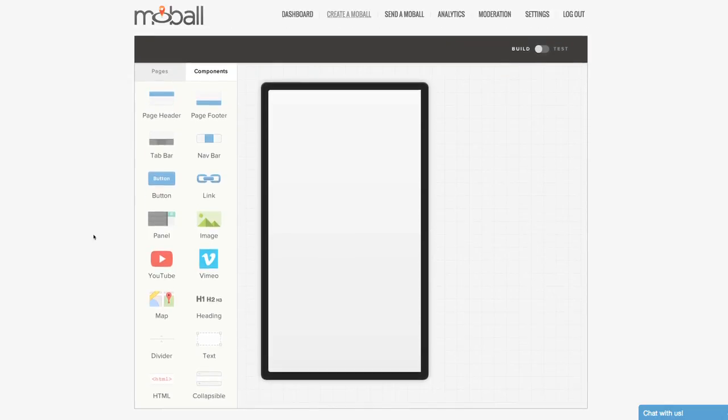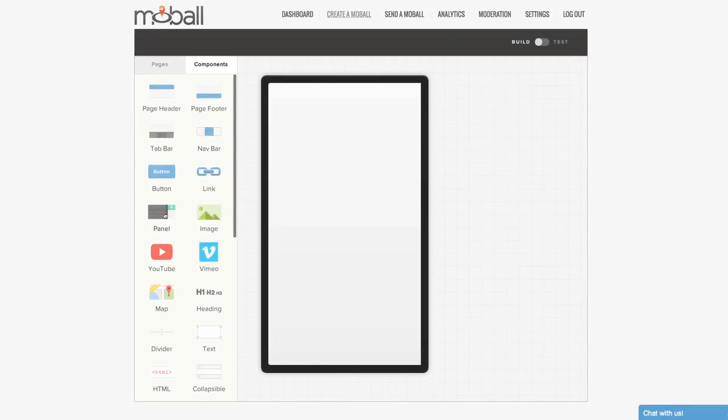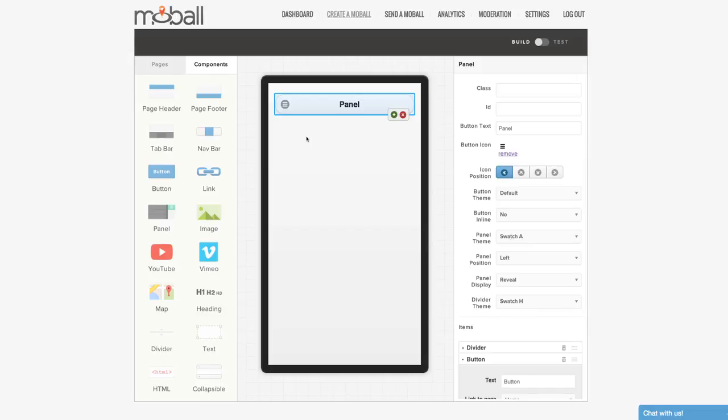So I'm on Create a Message page. And again, just like all the other components, it's down on the left-hand side. So we're going to drag it in and drop it into the main body, and you'll see it pop up there automatically. Now, this is slightly more involved than some of the other options, but I hope I can explain them to you. So the first thing you're going to do is change the text.